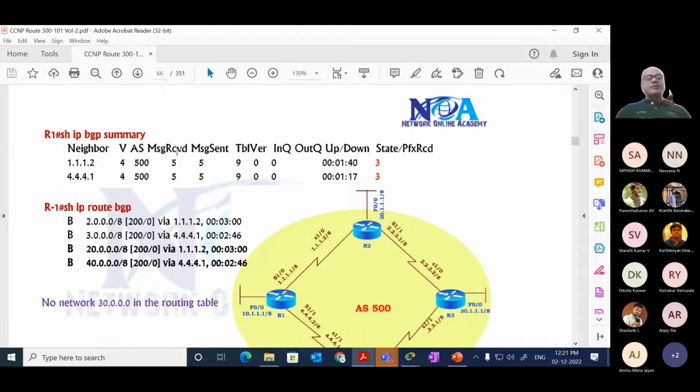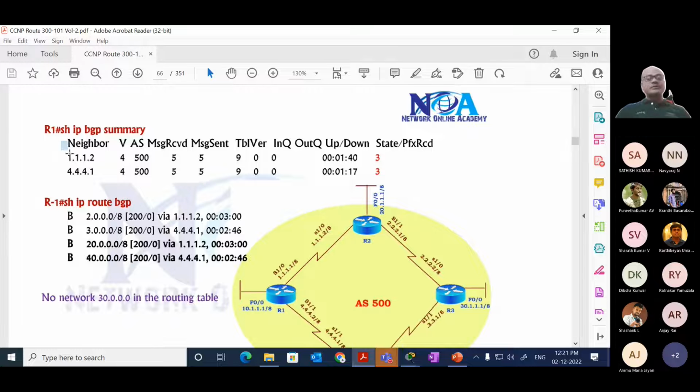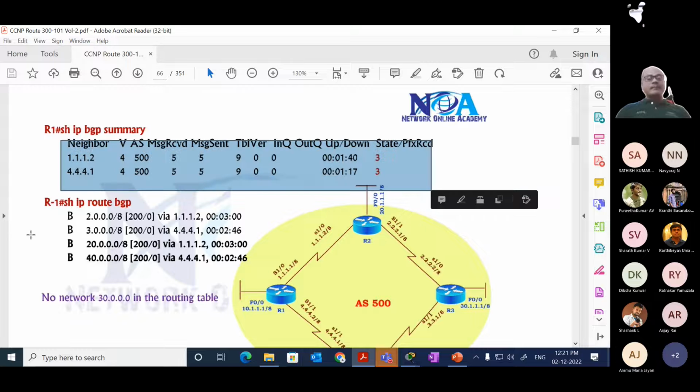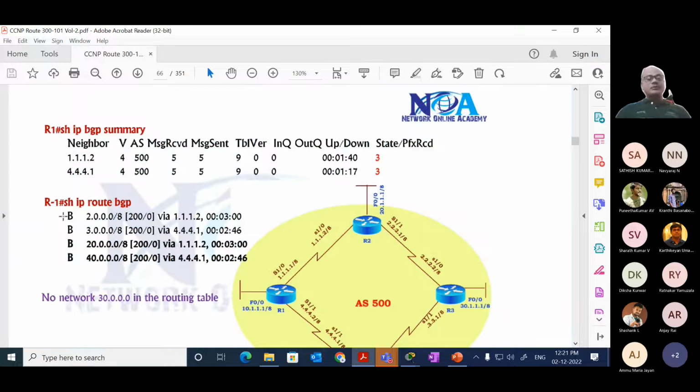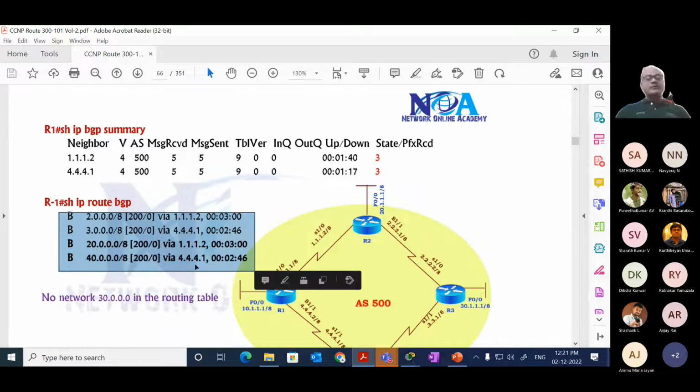If you type show ip bgp summary, it will show you the details of what you have configured. There are a lot of commands, like show ip route bgp, or show ip route also we can do. It will show you all the networks with which it formed adjacency.